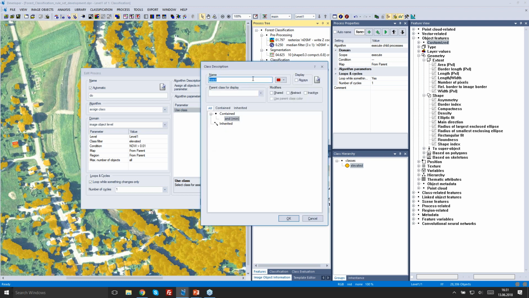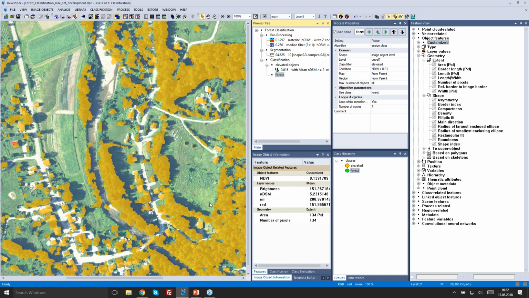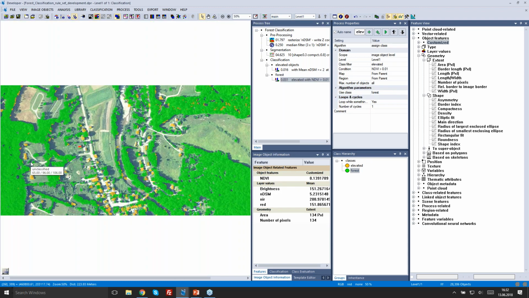Forest in this case, and then this window is going to pop up, the class description window. I'm going to give the forest a very bright green color, hit OK, and say execute. And now we only classified these elevated image objects that have a high NDVI into the class forest. You see that most of the buildings are still classified as elevated objects and not as forest. So that's really cool. I'm going to add another assign class algorithm to just kick these elevated objects into the class and classify it. So I'm just cleaning up a little bit.